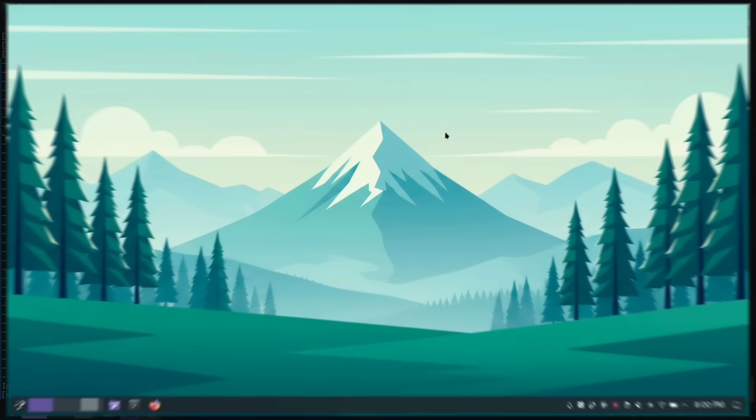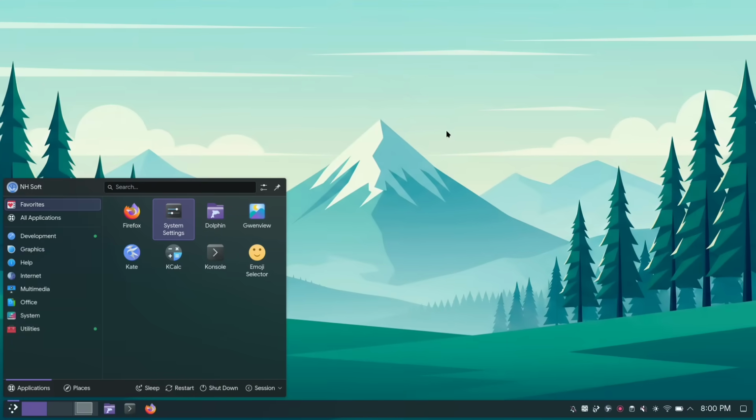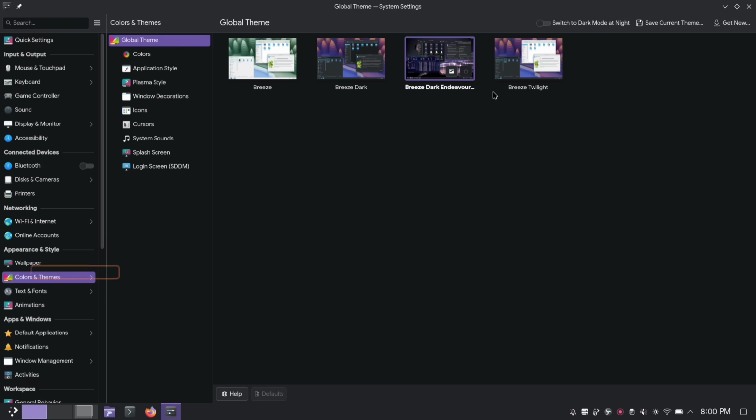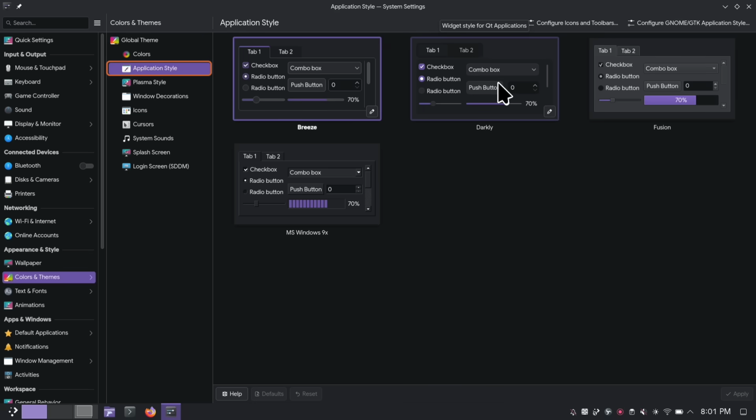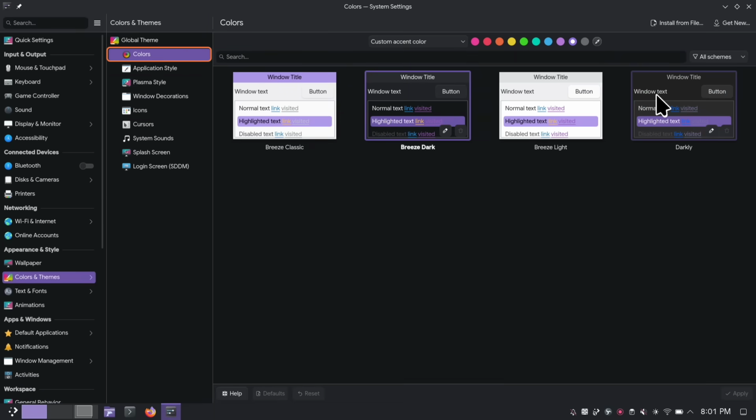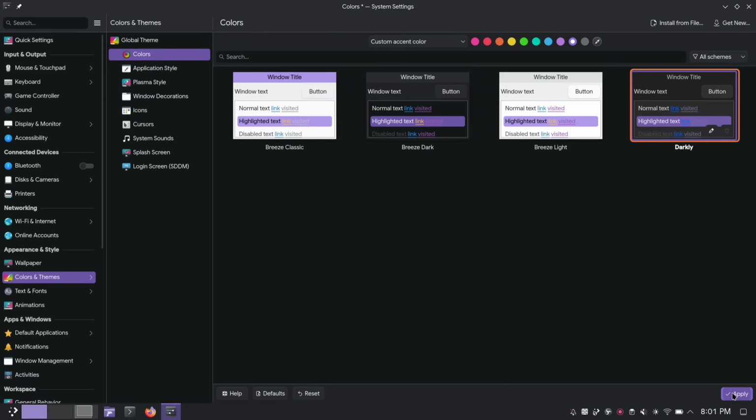Once those commands are finished, you can close the terminal and the browser. It's time to apply the new look. Head into System Settings and find Colors and Themes. We'll start with the application style. Click into that, select Darkly here, and hit Apply. Next, jump over to the Colors section and apply the Darkly color scheme there as well.